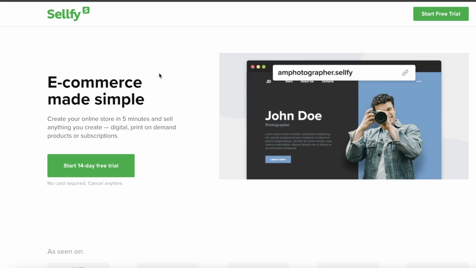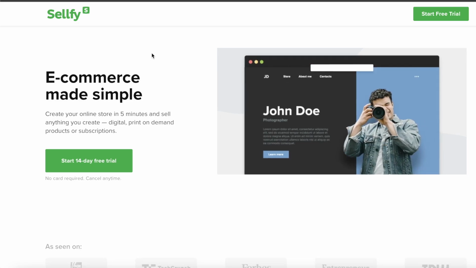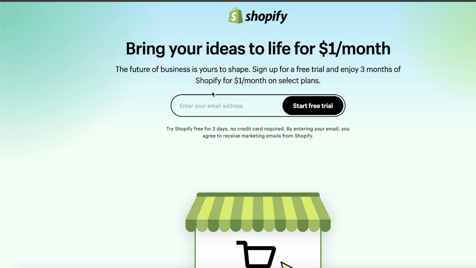It's cheaper down the road, it's easier to use, and you can get your store up much faster. If you choose that you don't want to go that route, you do want to take the long route and pay a little bit more, then you're going to have to go with Shopify. There are different options for different folks. It's all up to you at the end of the day.